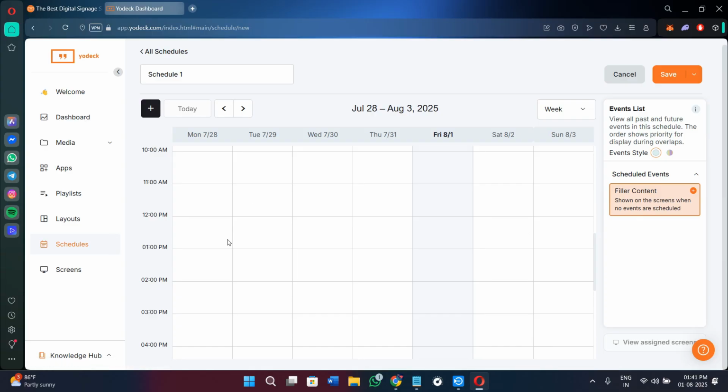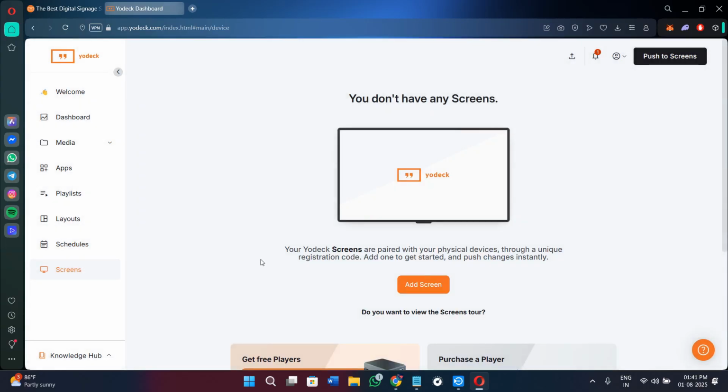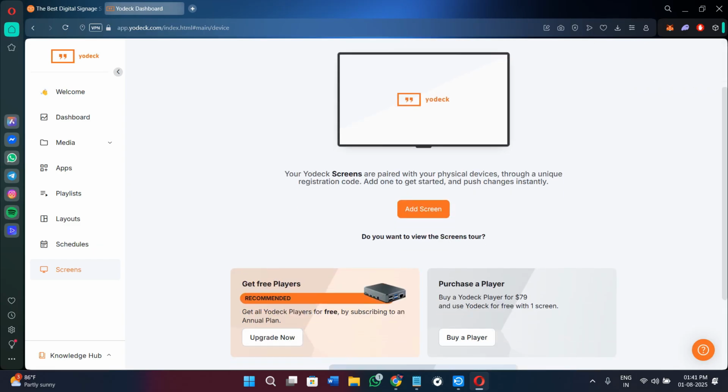So once your screen is added and the content is ready, you can simply go to the screens tab over here and choose your device. You can click on the add screen option or push to screens option here in the top right hand corner of the screen, and Yodeck will send the playlist or the layout to your display, and you will see the real-time updates of it. You can also monitor the device health, reboot players, and check playback reports from here.